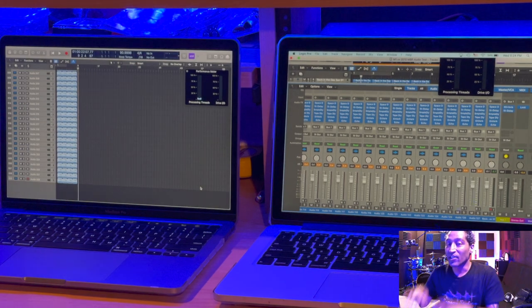So I want to get into some other sessions. We will bounce them down and render an iMovie at the same time to see how the performance goes. Let's jump into it. It is time to put these machines to the test. I'm gonna try and put them through the ringer. I'm gonna try and do 3 to 4 things simultaneously to see which one can handle everything, if possible.